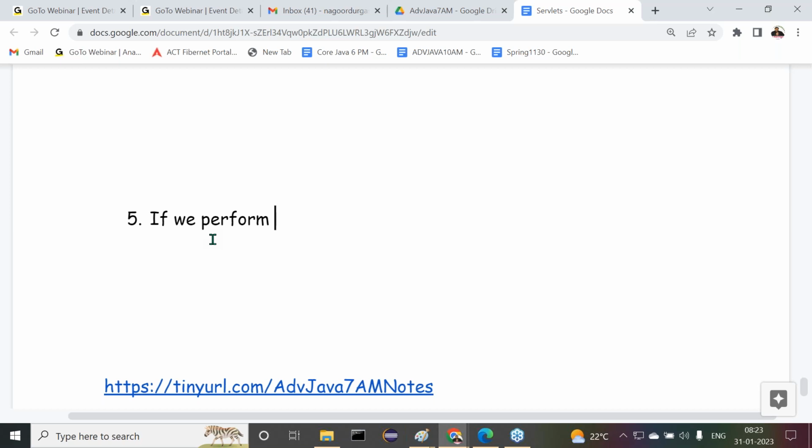Because JSP pages are auto-compiled and auto-loaded. Just refreshing the browser where we are getting the response is sufficient. Automatically, we are able to get the response from JSPs directly. So this is another point we have to understand. So the fifth point is what?